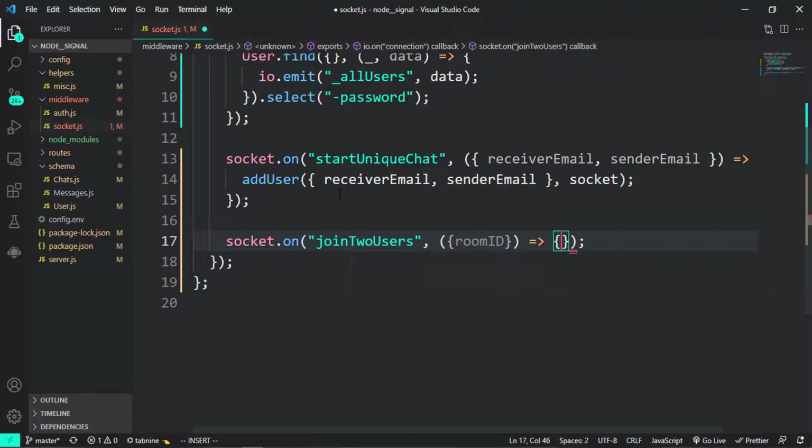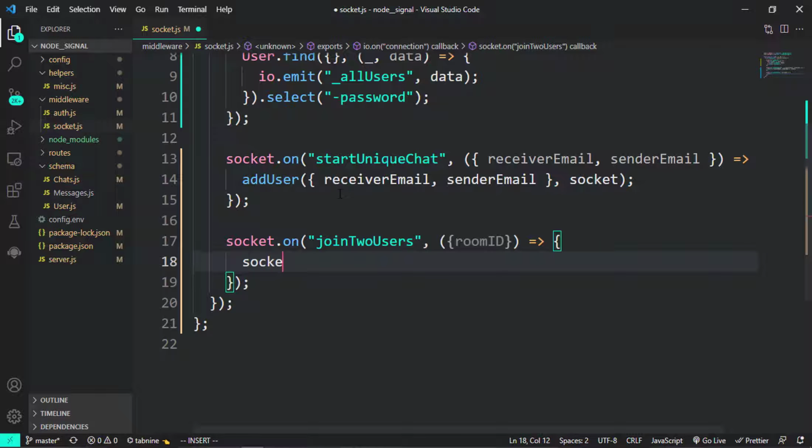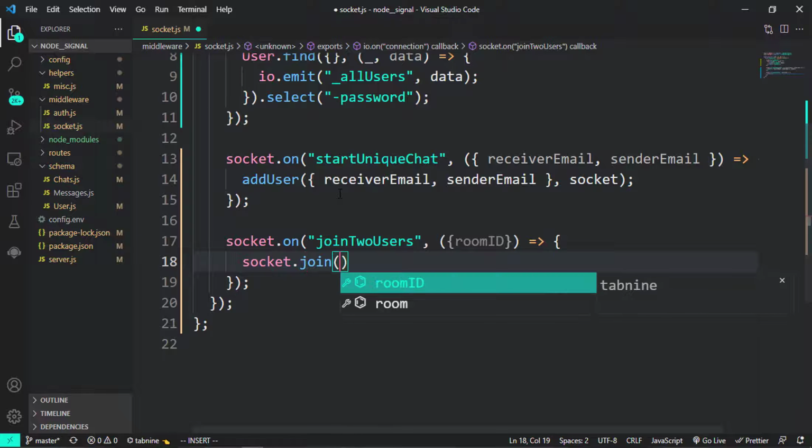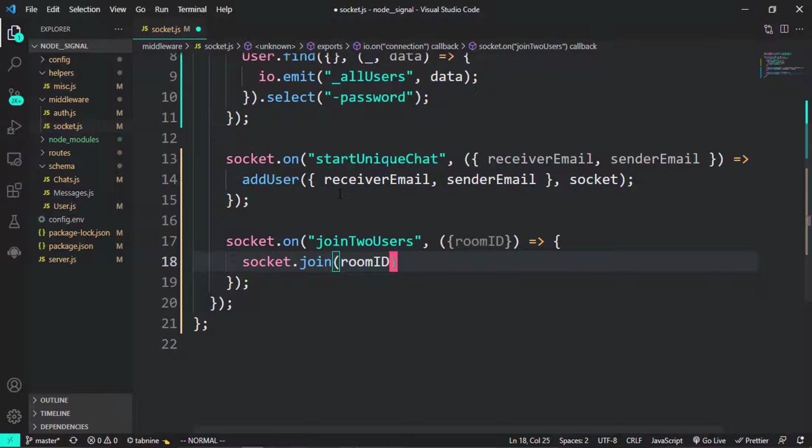And here we're going to have a callback, which is socket.join the room ID. So right now we've joined the two users, and they both can chat using the room ID. So all we have to do now is listen for events. Whenever a user sends a message, we send it back to the other user using this particular room ID. So that's what we're going to do next.